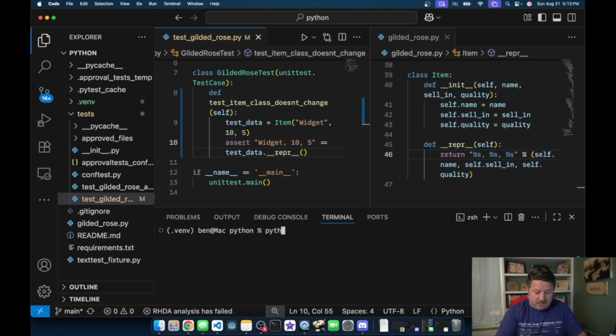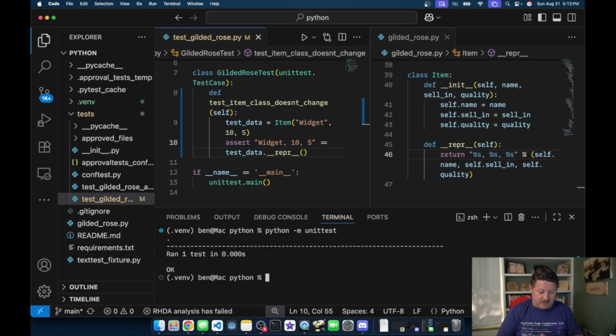So if I come down here and do python -m unittest, which you can see in the README for the Gilded Rose Python, this is how you do the unit test. I run this and I get an OK. So I'm passing my test. Yay! I've made some progress. Now I have an actual test that validates that my item hasn't changed format in any way, because I hard-coded this part to expect to match what I'm putting in my test data.